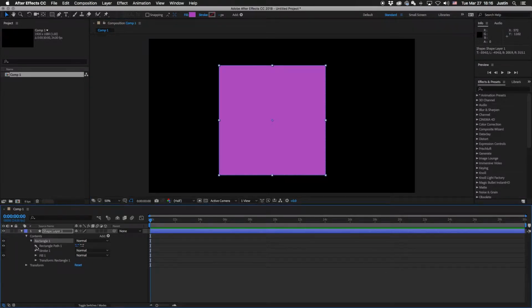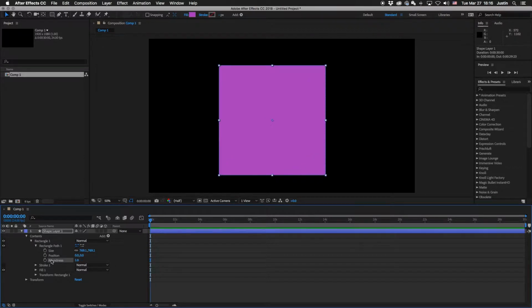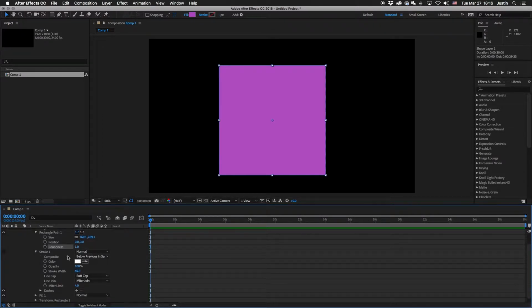So there's a couple of options here. Underneath rectangle path, you'll notice there's a couple of options, including size, position, and roundness. Roundness will round the corners of your shape. I'm just going to leave that at 0. If you look under stroke, there's a couple of options here, including color, opacity, stroke width, etc.